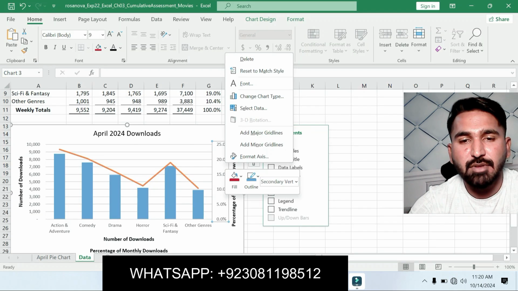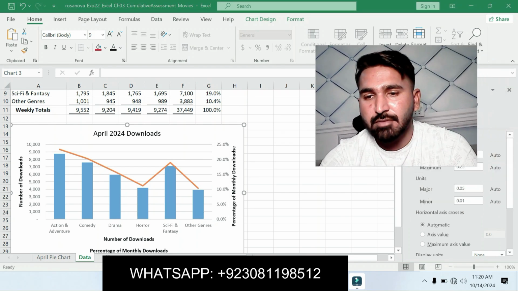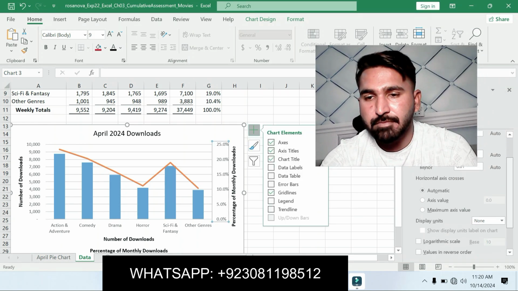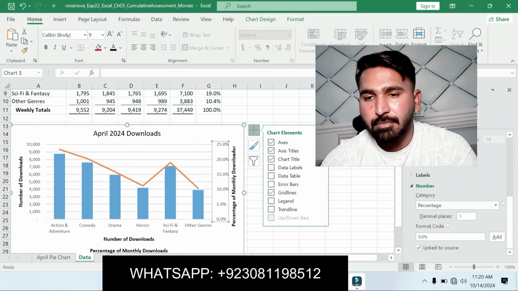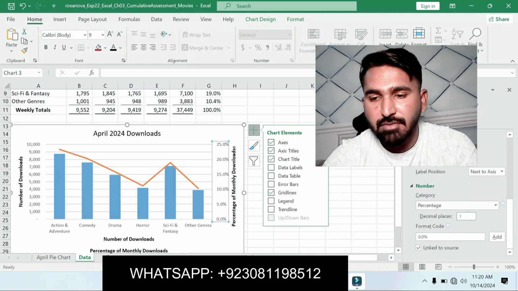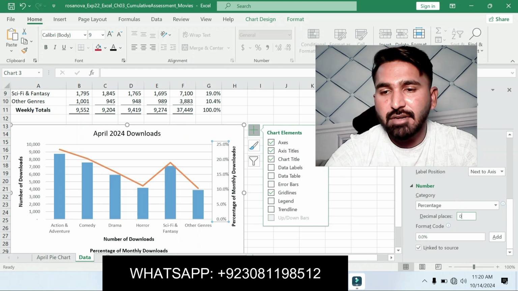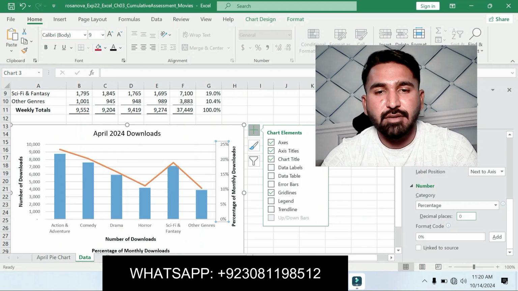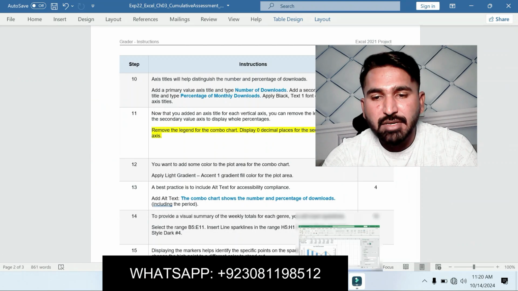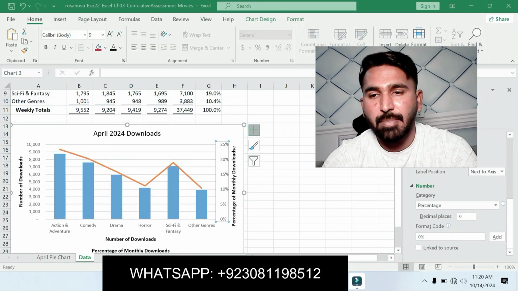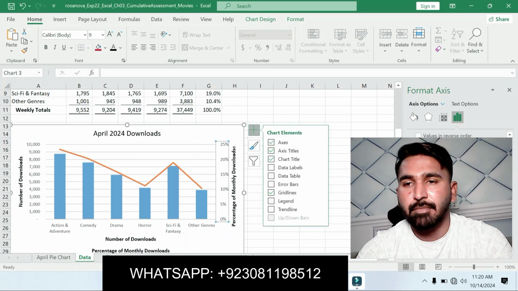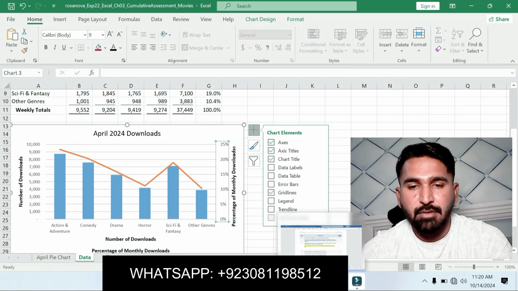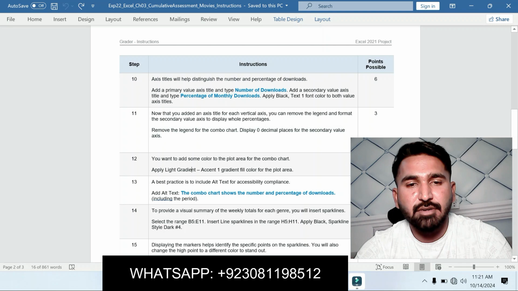Okay. For 0 decimal places, click on Format Axis. Here is decimal places. We will change the data to 0. Okay, enter. The decimal place will be changed to 0. Okay. The 11th step of this assignment is completed now.